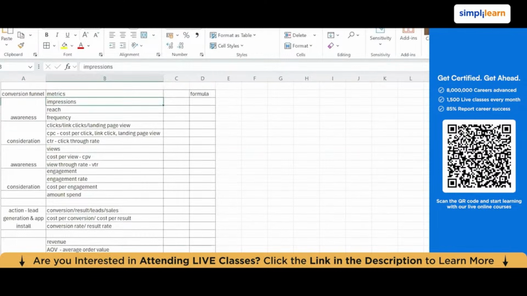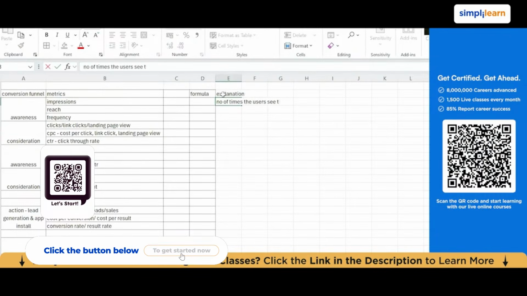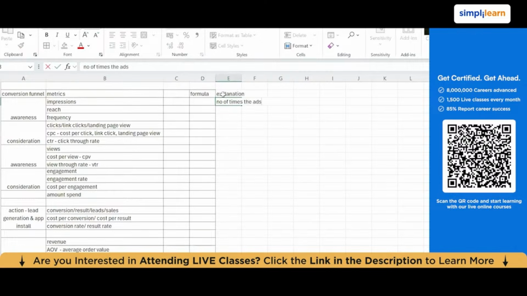The first thing is impression, guys. Okay, now what is impression? Impression is nothing but, I'll write an explanation over here. The number of times the users see the ad. The number of times the ad appears in front of the users.